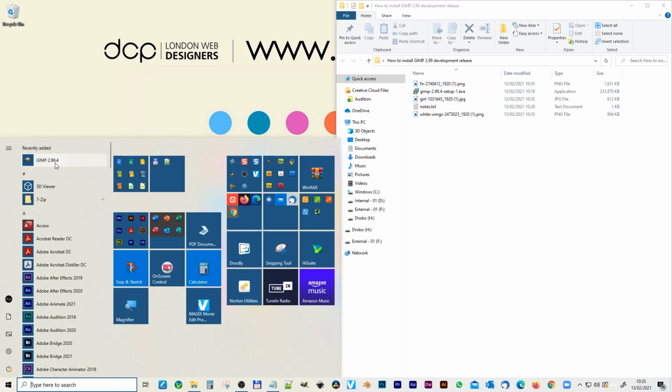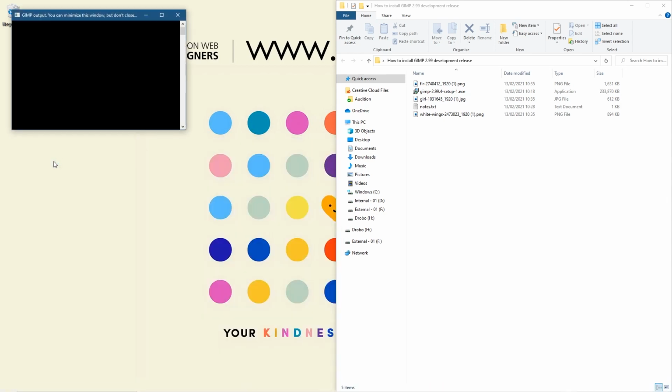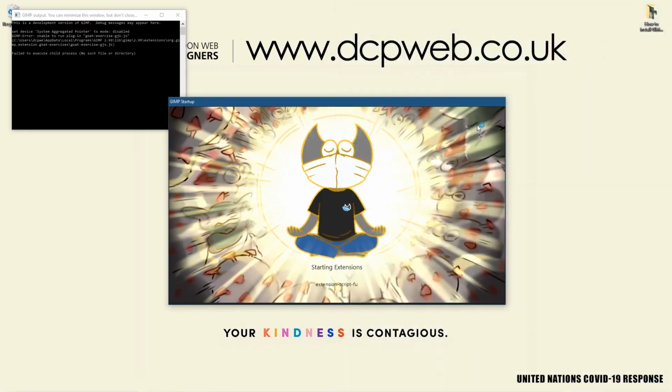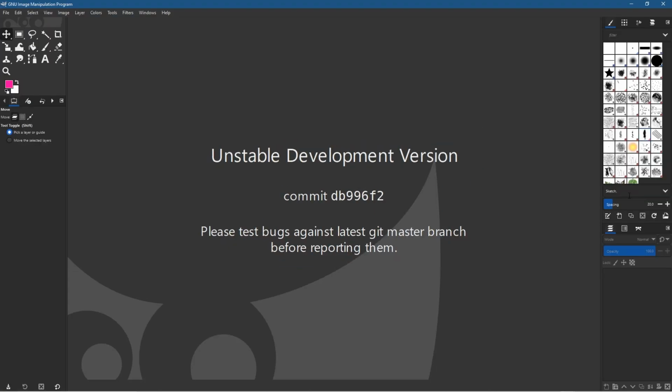So we've got GIMP 2.99.4. So this won't overwrite your current version of GIMP, which is 2.10 probably. So this will be almost running independently. So let's go ahead and open this. And you can see our new little splash screen here. And we've got the development version open.